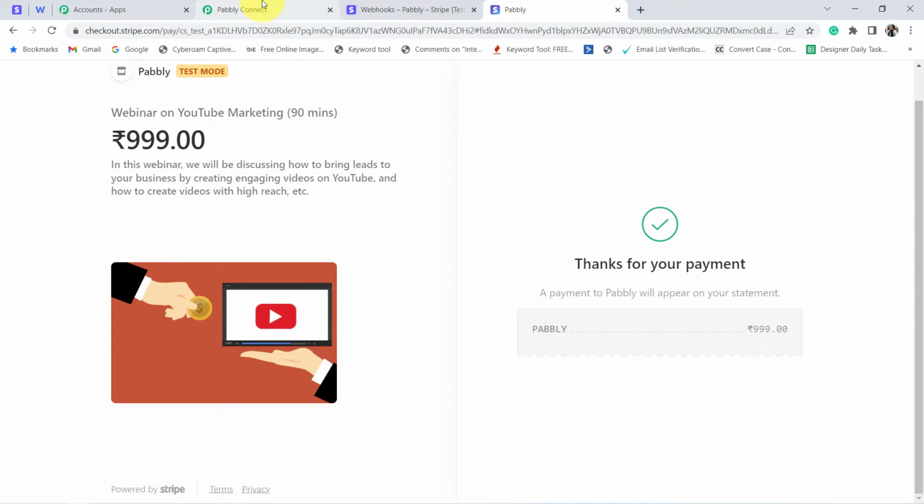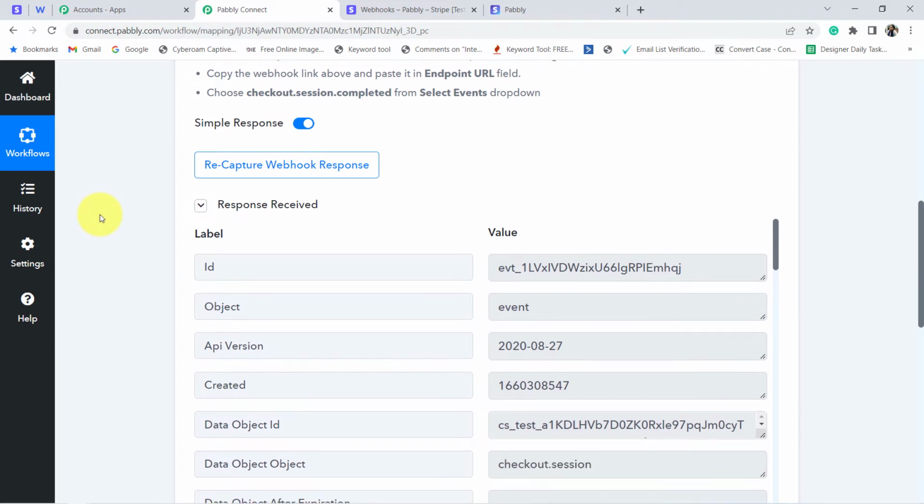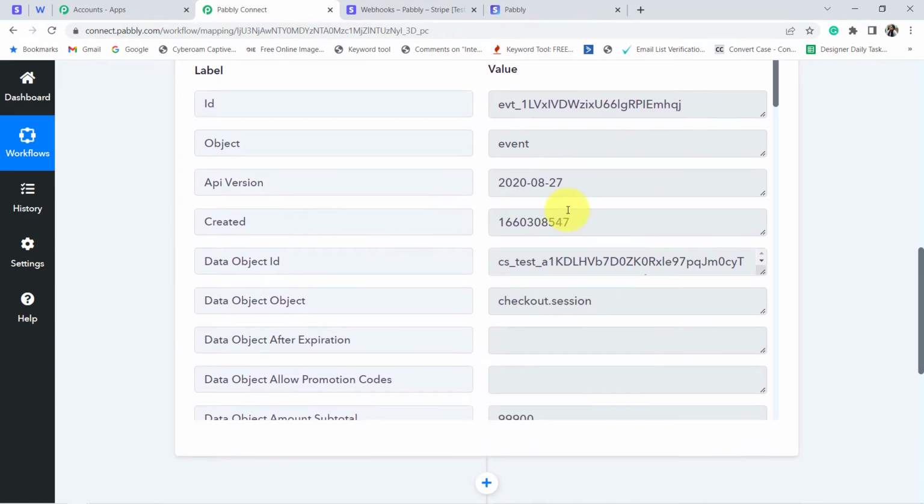Let's go back to Pabbly Connect and check for the response. And yes, you can see the response is received in Pabbly Connect. Let me check the details one by one. All right.